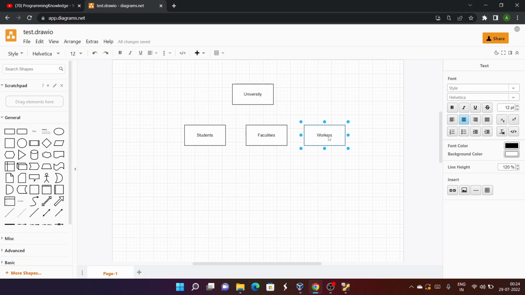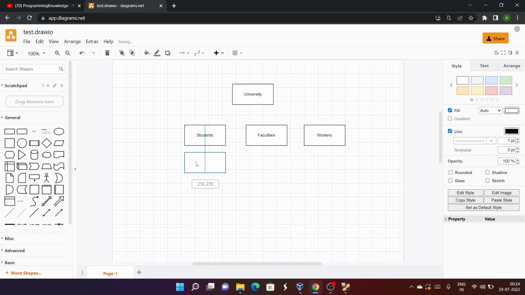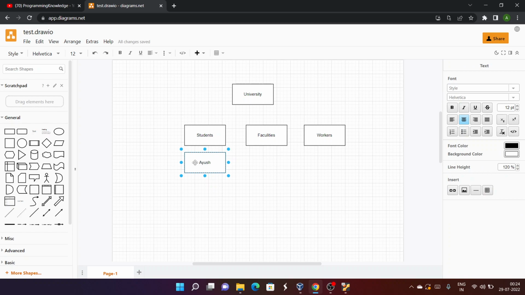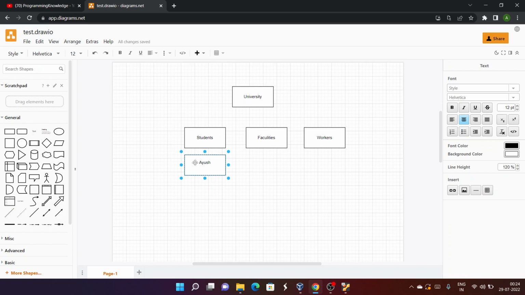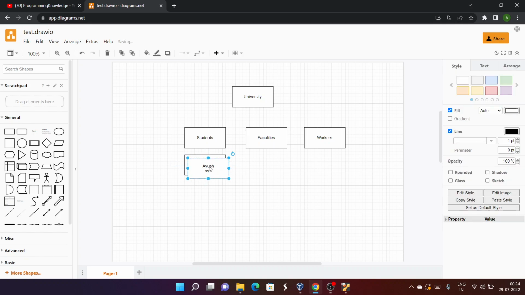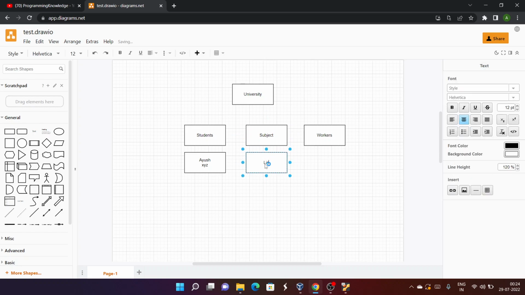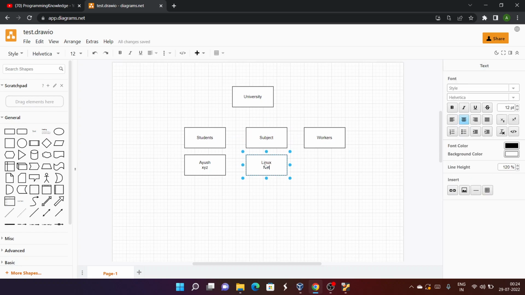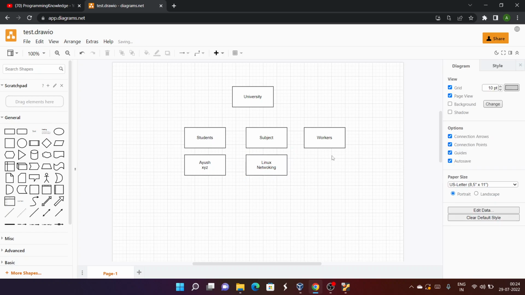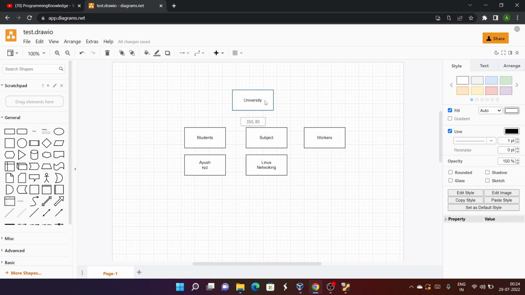In the student section we will name one of the students like Ayush, or something like XYZ. Similarly, in the faculties, instead of faculties here I will try to give a subject. Now here we will write Linux networking. And we will leave the workers blank. So we will follow this pattern to create directories.